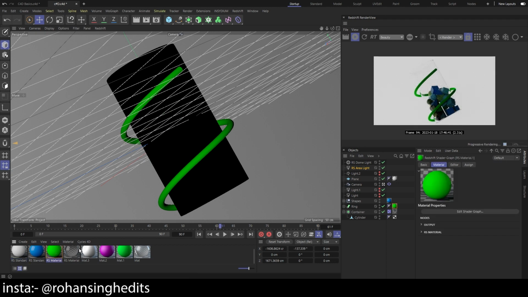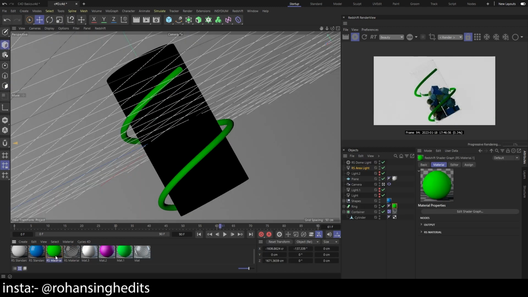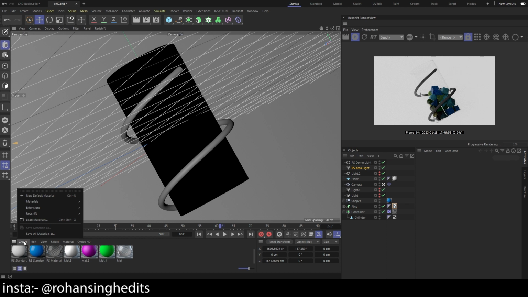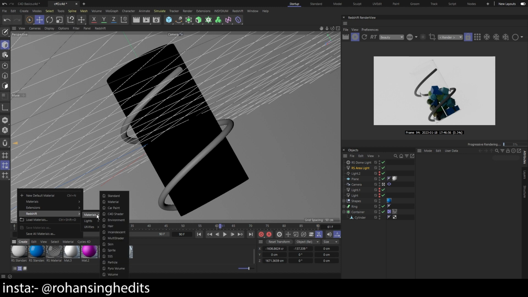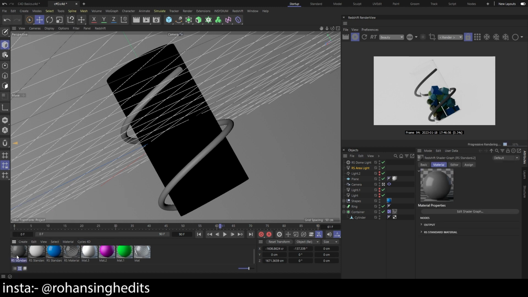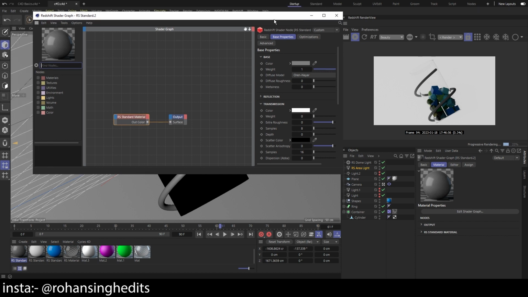But now for the helix, I saw what I did before here. I did not create a Redshift material. I created a Redshift Standard material. So you can delete the Redshift material and create a new material for the helix, guys. Create Redshift Standard material. Go in the properties.